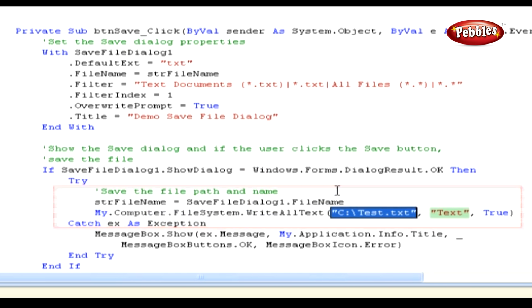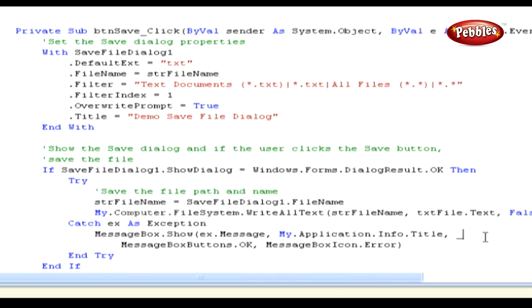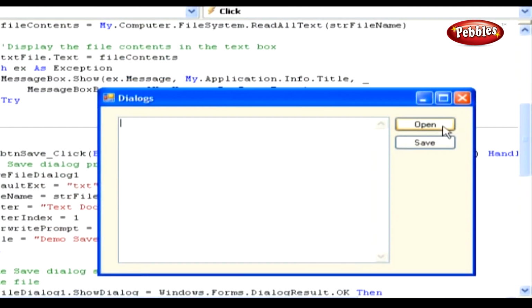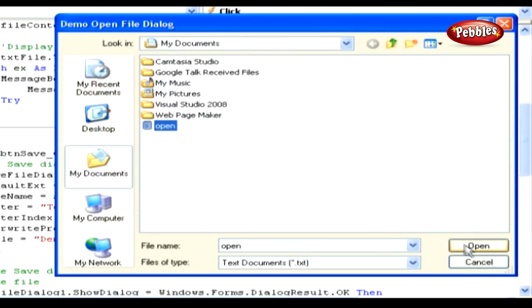Your code should look something like this, and notice that the file name is highlighted, as is the text string text, indicating that this code needs to be changed. Modify the code in the try block, like this. At this point, you're ready to test this code, so run your project. Start with a simple test by opening an existing text file.